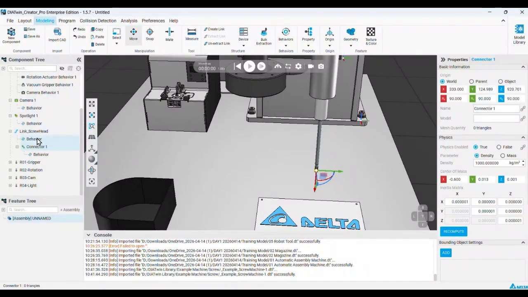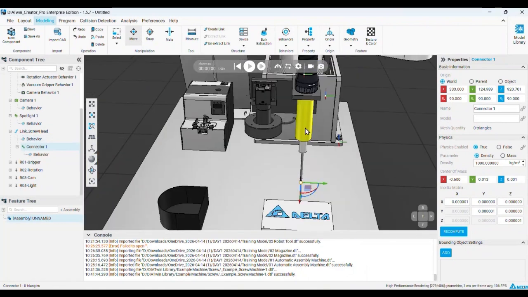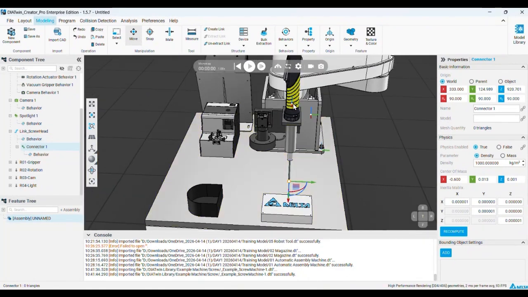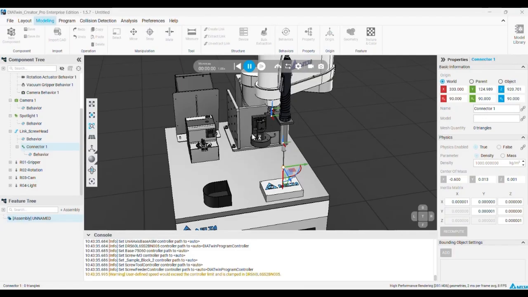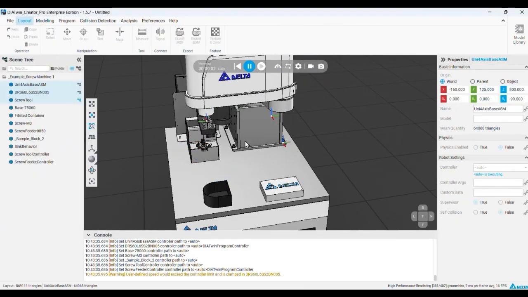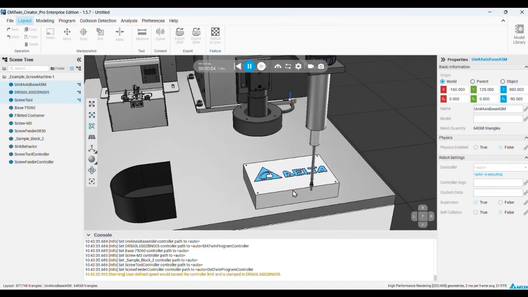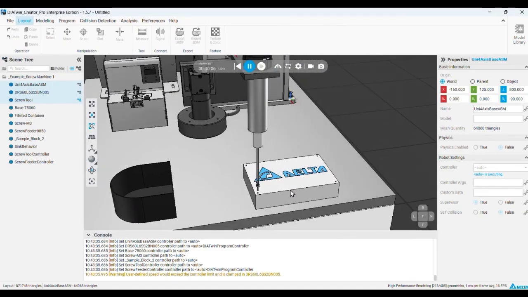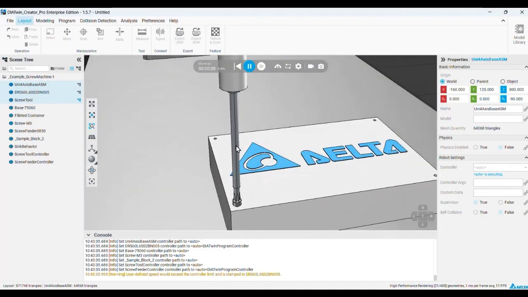So actually, we don't have a built-in Delta screwing module, but we can have this kind of behavior. At least it can help you have a live behavior in DIATwin right now. And here it will also rotate.